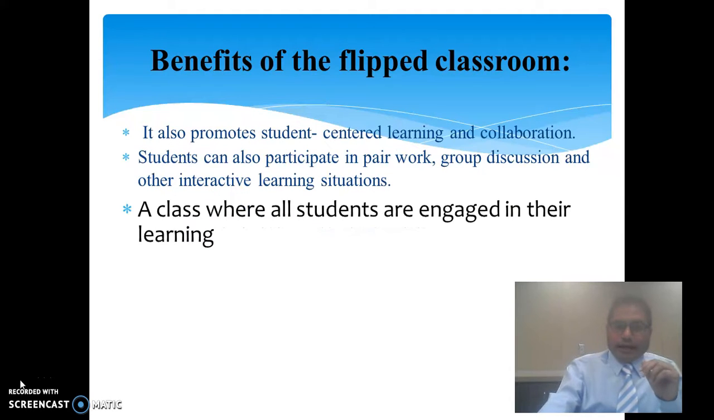The second, it's concentrated on student-based learning and collaboration. So students are at the center of the learning process, and this is very important in our modern education. Inside the classroom also, students participate in peer work, in group discussion, and in active learning situations. And that is very important for students to generate collaboration, communication, critical thinking, and creativity.